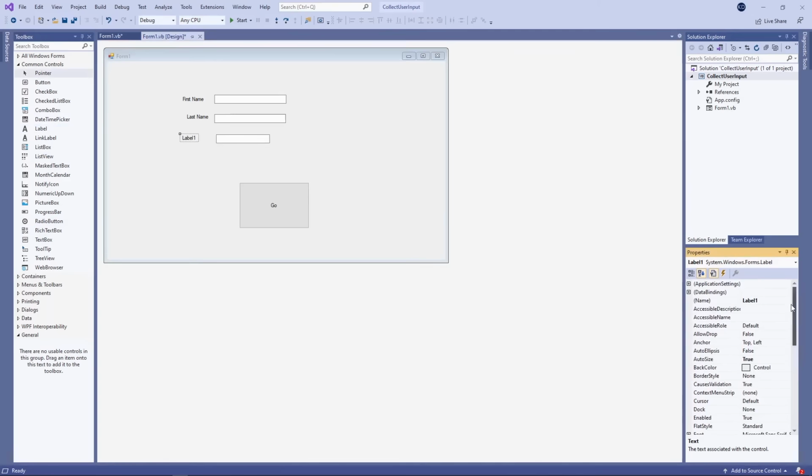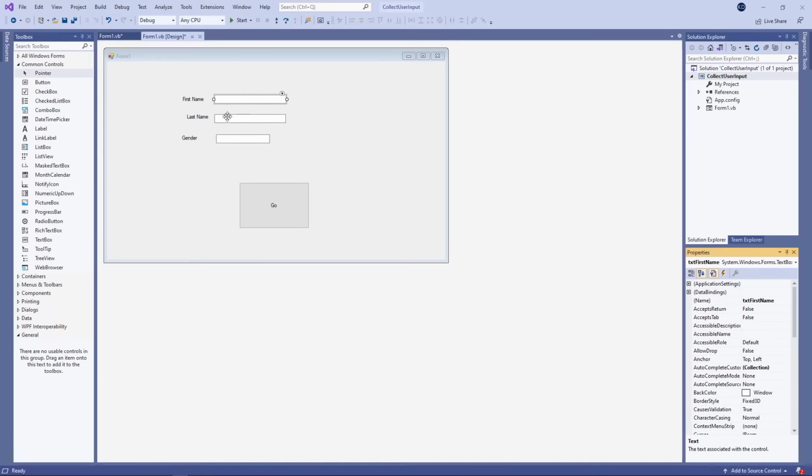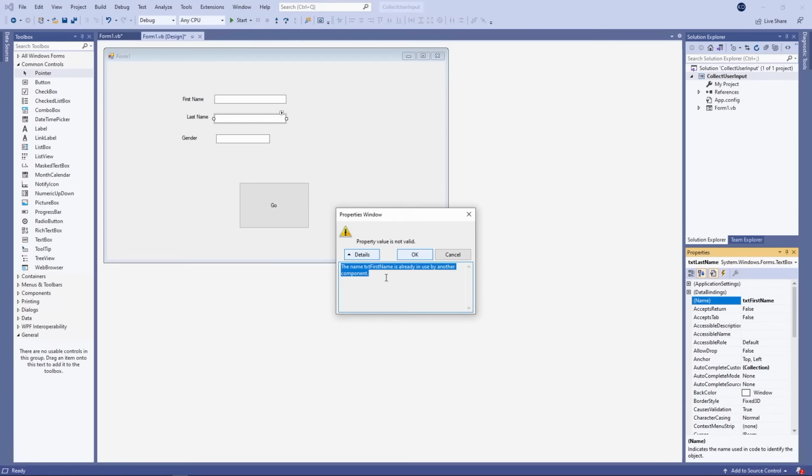There are a couple of things you need to be aware of when you're placing controls on the form. Each control must have a unique name. So this one, you can see I called it txtFirstName. There's the name property. And this one I called txtLastName. Let me just make the mistake of giving this text box the same name as the other one and see what happens. Property value is not valid. Take a look at the details, and it's telling me that the name is already in use by another component. Something else on the form has already been called txtFirstName. If this happens, just cancel and find out which one is the offending control.